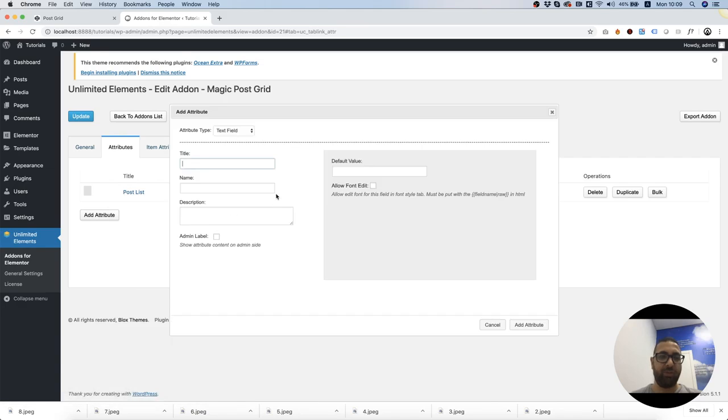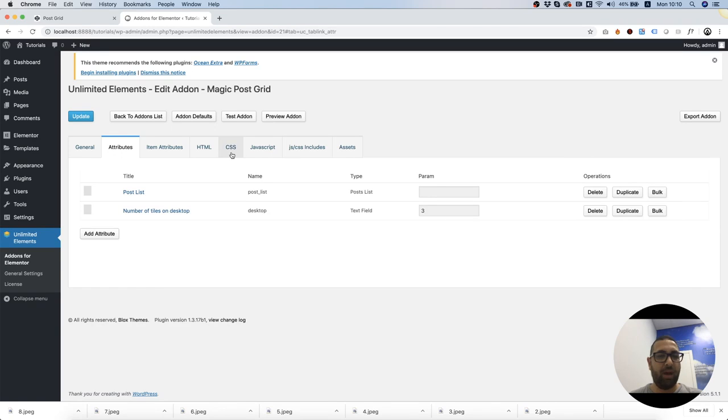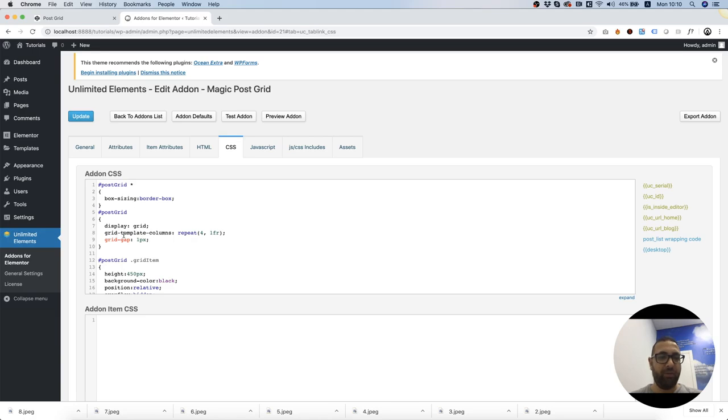So the first attribute I want is number of tiles on desktop. And the default number will be 3. And let's add that. I'm jumping into the CSS. And over here, as you can see, this is where this number should be configured. So if we change this number, the number of items in a row will change. So I'm going to change that to the attribute I have created. And that's looking good.